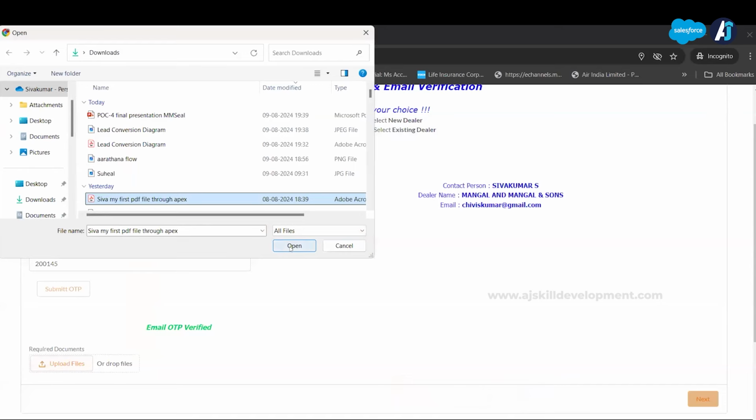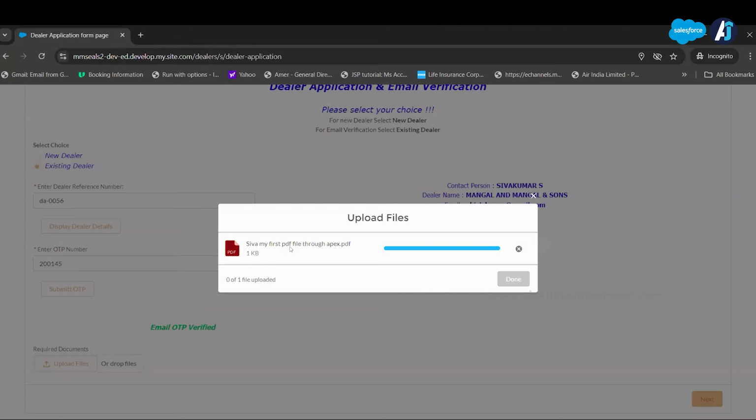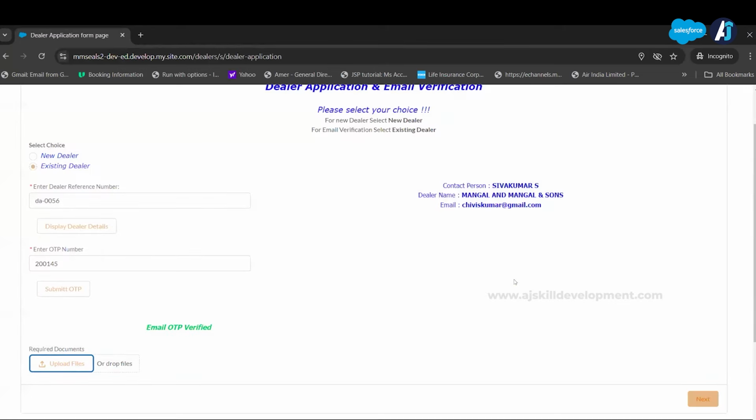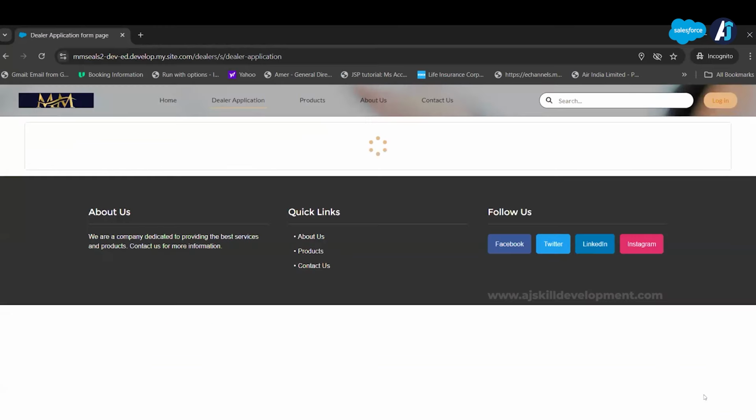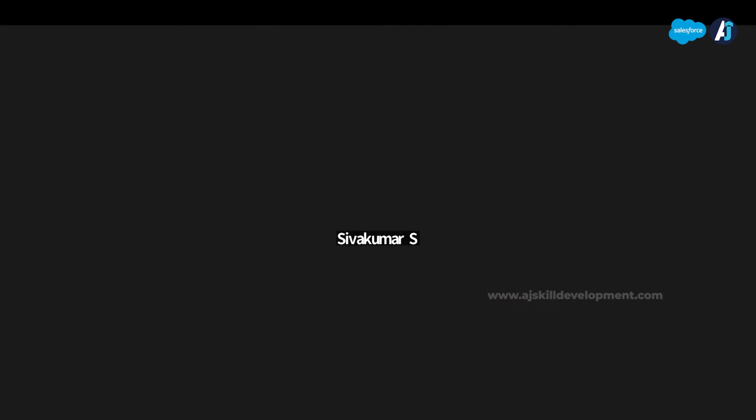So I'm selecting the file, select open. Then it will show the file is uploaded. Select next, and thank you. This is all from my side, and over to Sina. I'll just stop sharing.